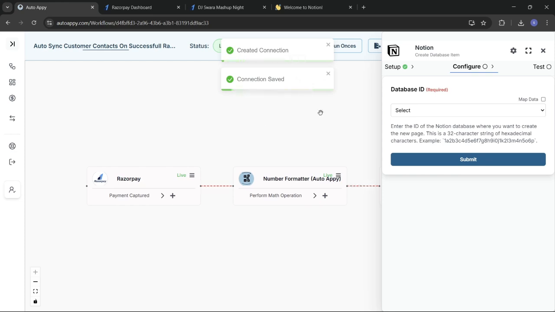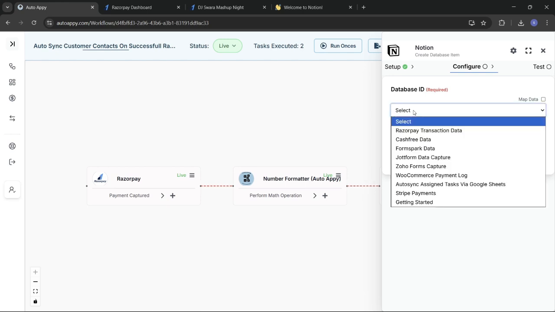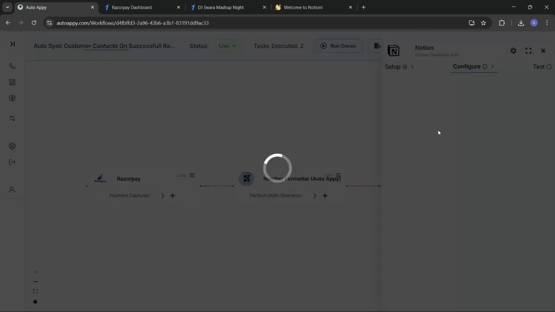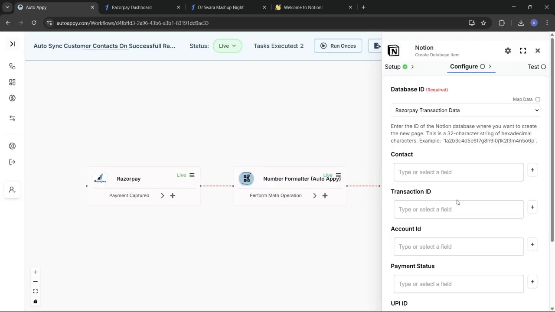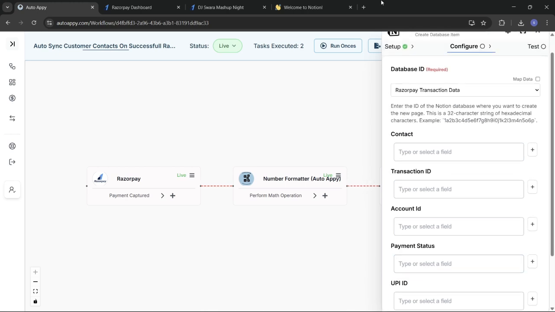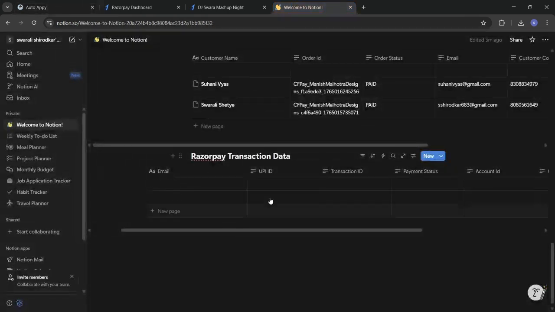Then it says connection saved, and now it is asking us for the database ID. Since I have already made an account there and made a database with respect to RazorPay data, it should appear under this drop down. Let's tap this. Here you can see there is a RazorPay transaction data. Just select that, and you can see that whatever column names are there inside my Notion are reflecting in here. You can always go and check this. This is my Notion board, and I have created a database named RazorPay transaction data, where I am supposed to store the data from the RazorPay.